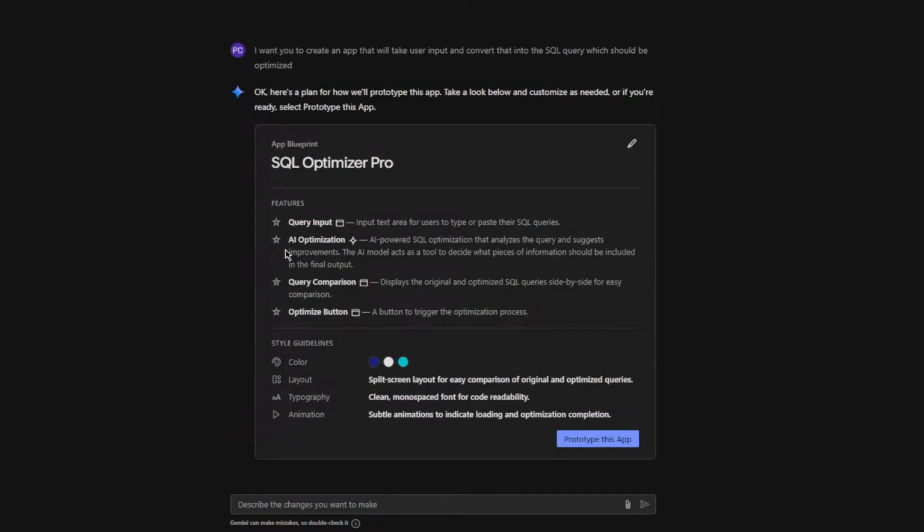Okay, see, it has given me the query input. An input text area should be there, and optimization should be there, so the SQL query is optimized for improvements. And the query comparison: if something has two queries, one using coalesce and the other using the optimal version, they will compare the two. Afterward it has an optimize button, so it looks good, I guess. And the colors are like my favorite ones, blues actually. So give it a try.